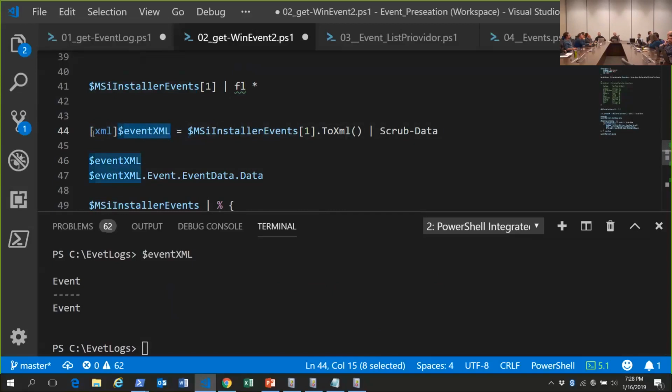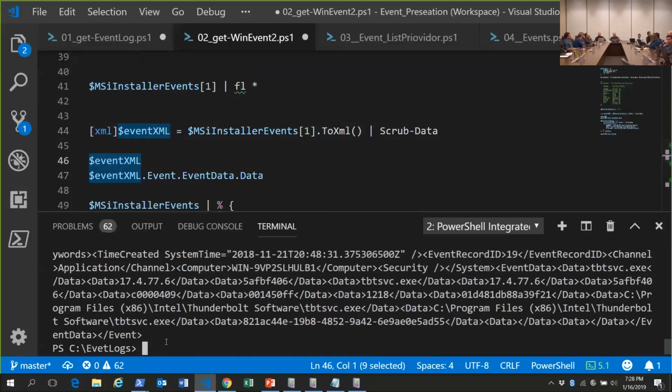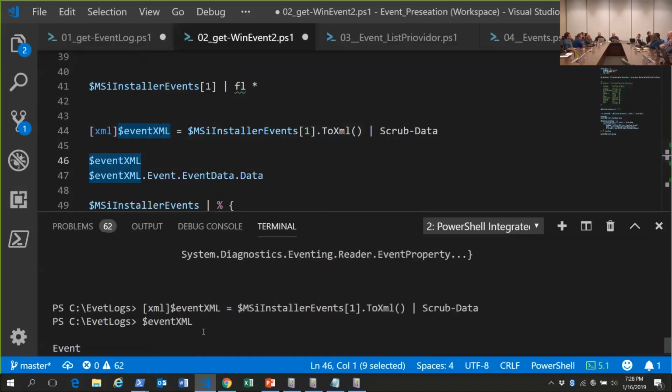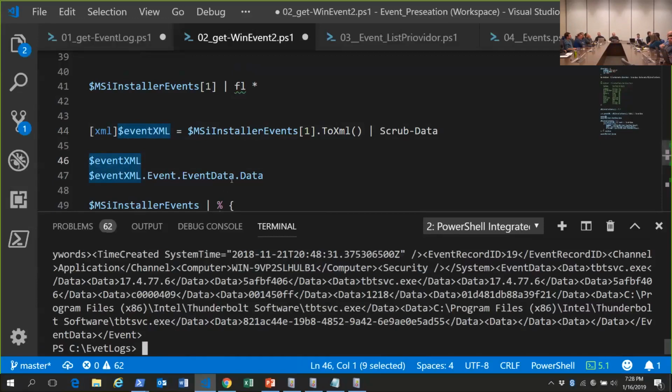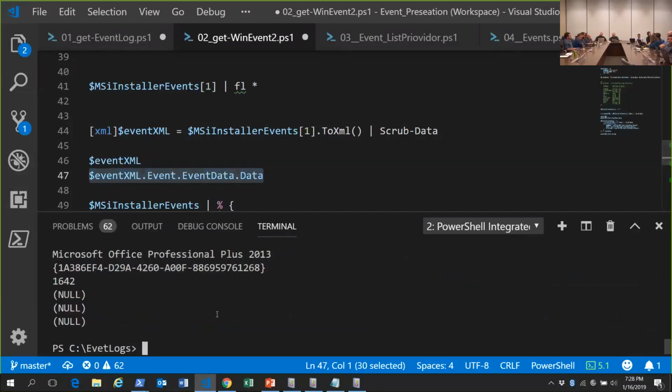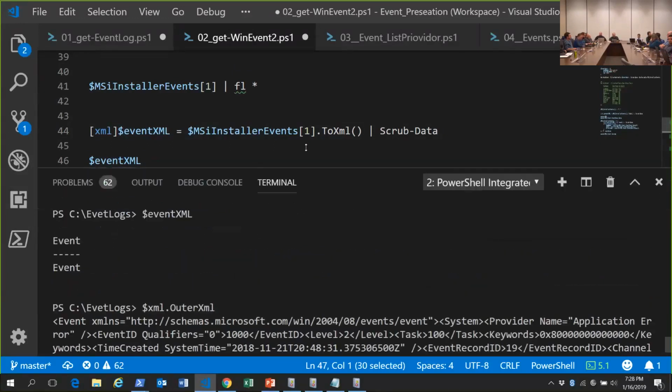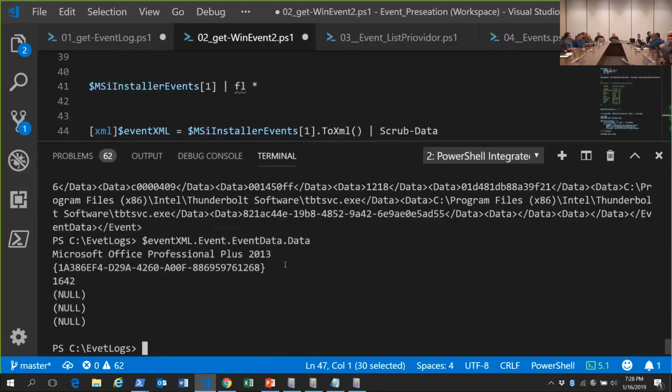So now we have an object that we can reference just as an XML reference itself. It is in that same form. Here, the outer XML is the actual raw XML of what that event is. So in raw form. But hey, we can then dot notate the actual event itself. So here's all the details within the event itself, right here.